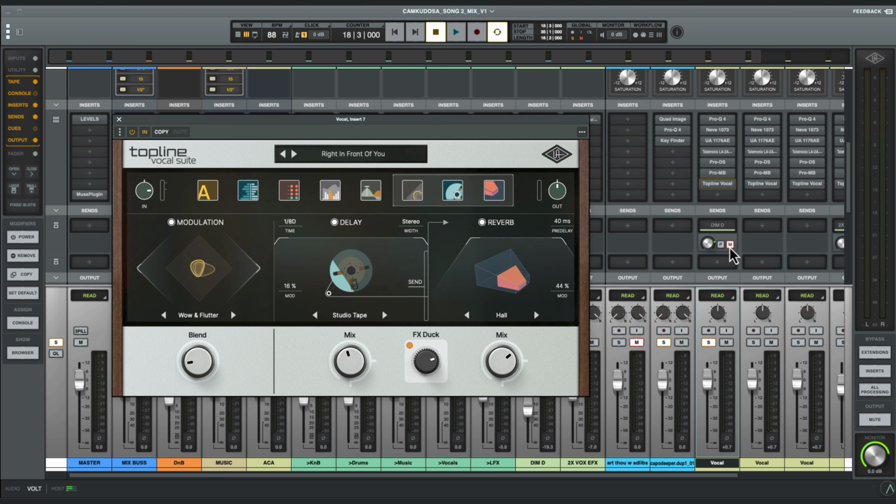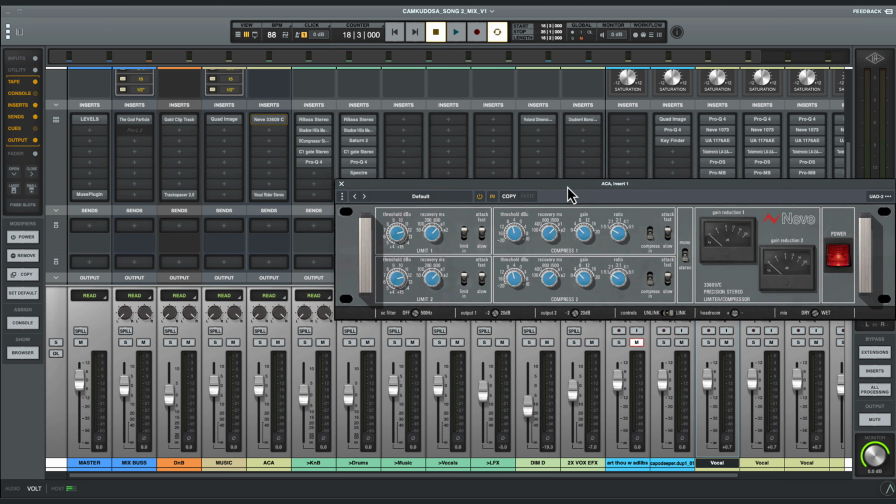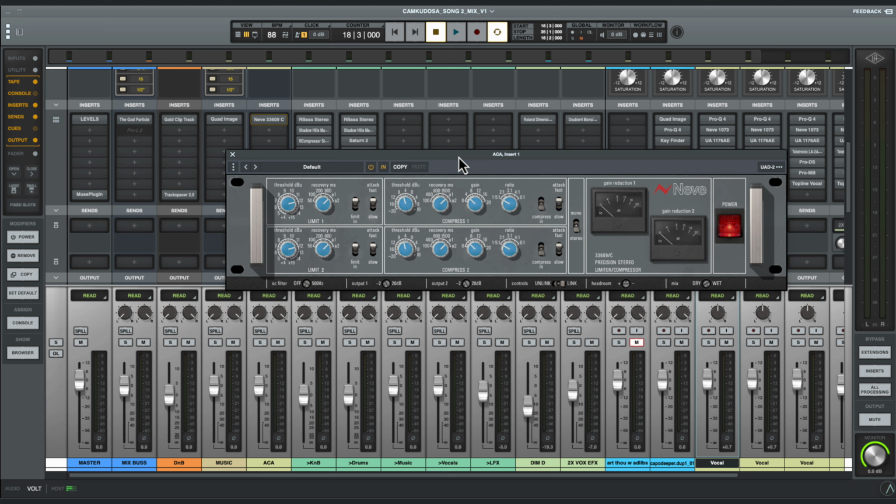Next, I did use a Dimension D. That's my favorite, just to widen it out. But following that, all of my vocals are being sent over to the vocal bus, right? Let's look at this. It's going to this vocal bus and then it's going to this ACA. On my ACA, just to glue all of the vocals together, I use this in stereo mode, well, left-right mode, so each compressor, the left and the right, are independent. And I typically go for around 4 dB or less. All right, take a listen.